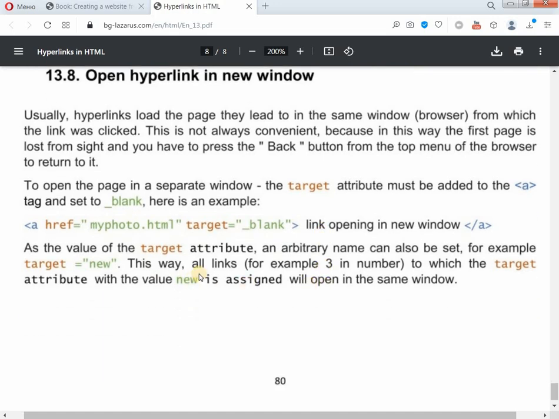As the value of the target attribute, a randomly selected name can also be set, something like this, and thus all links, for example 3 in number, assigned this attribute with the same value, will open in the same window.